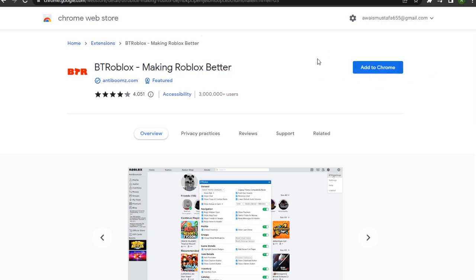Once you have installed this extension, all the ads are going to stop and you will now play your Roblox peacefully. So yeah, that's how basically you can remove pop-up ads on Roblox.